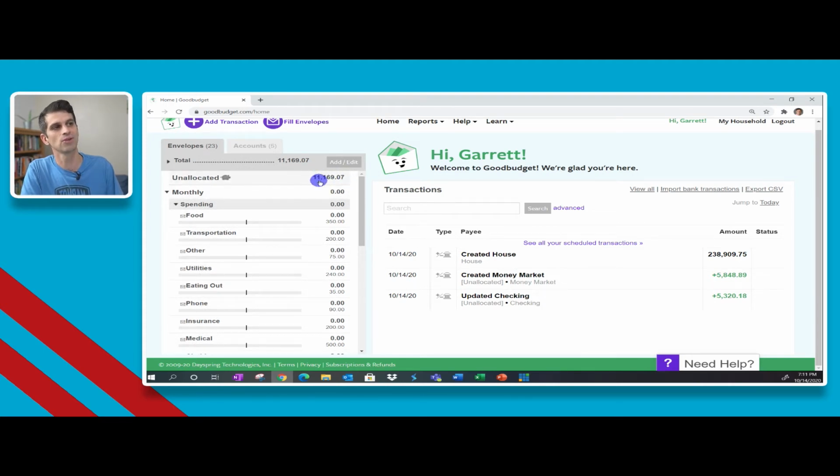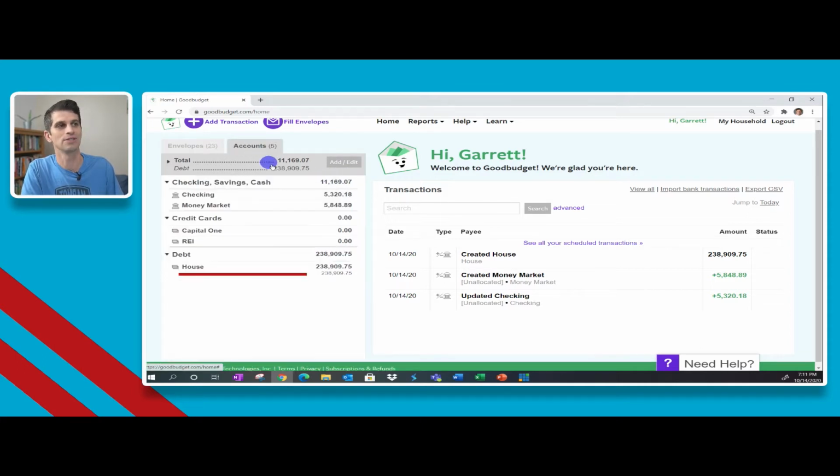So $11,169.07 is unallocated, and that is representative of the money you have in your checking and money market, $11,169, that you now need to put into envelopes. You need to assign into envelopes. So here is how we're going to do that.